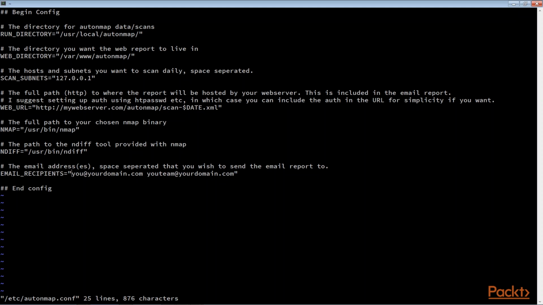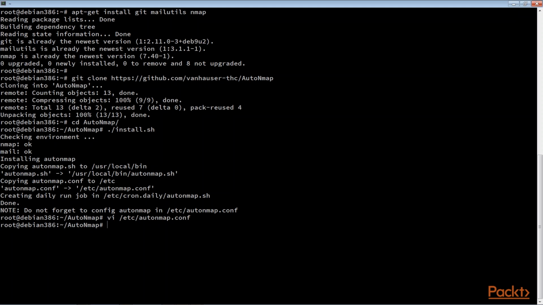The other item you have to change is the email recipients. These can be multiple recipients or just one. It can be on the local Linux machine, it can be on the internet. I'll just select the local root account. And now everything is done. On a daily basis, the server will be scanned, and if there is a difference, an email will be generated.